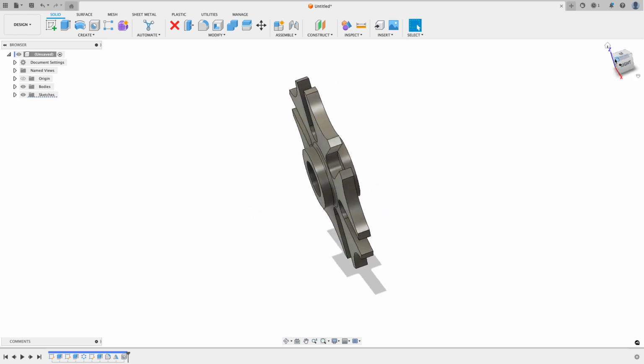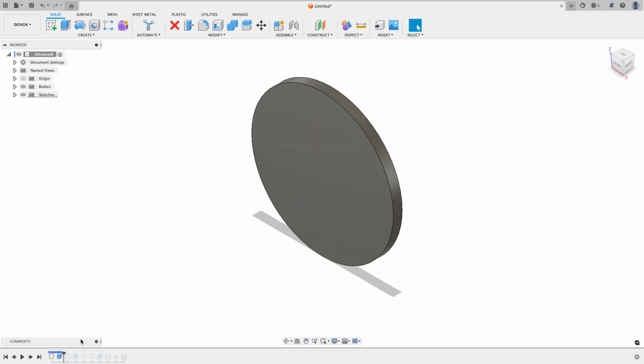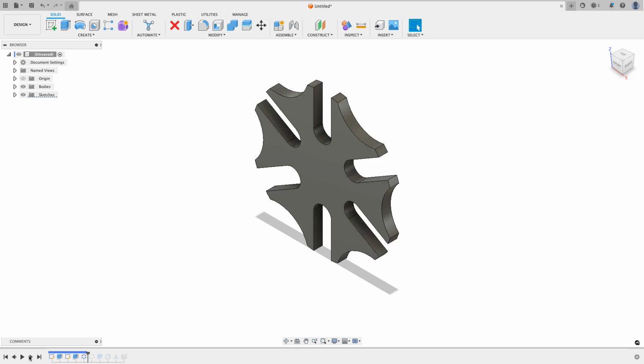Nothing we did to complete this part was complicated. We come back and step through the part. We made a disc. We cut one feature through it. We patterned that feature. We created a boss. We added a fillet, mirrored both of those features to the backside, and then added a through hole.